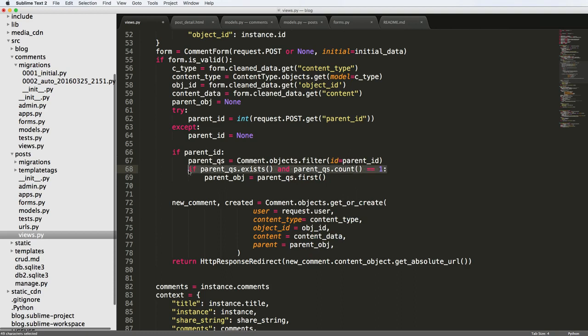Those are two checks that we'll just double check to make sure that this is not messing up somehow. And then we put the parent object, we get that first item in there by calling that method. You could also do this, but this will probably not raise a value error because we have the count check here.